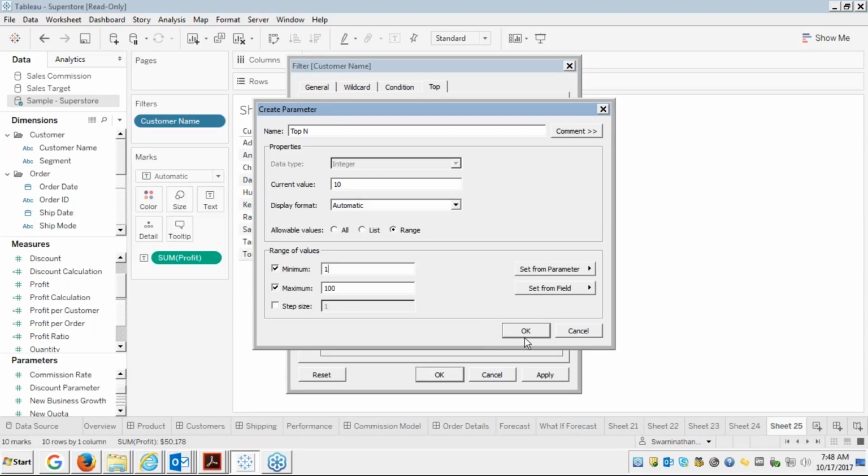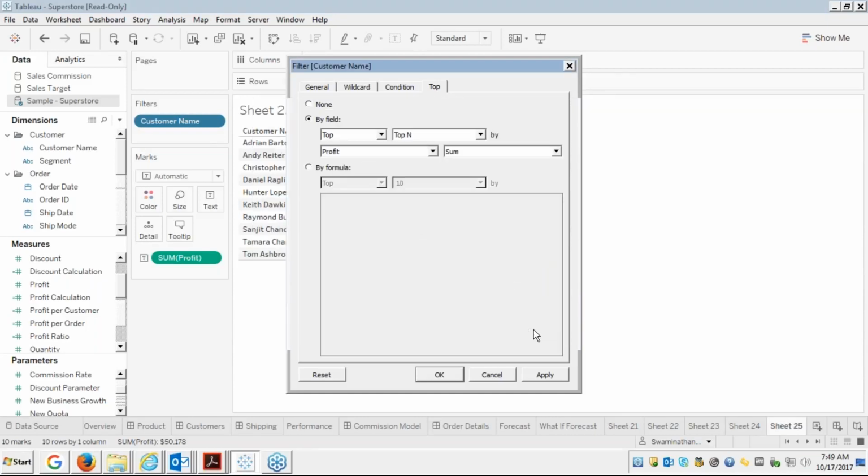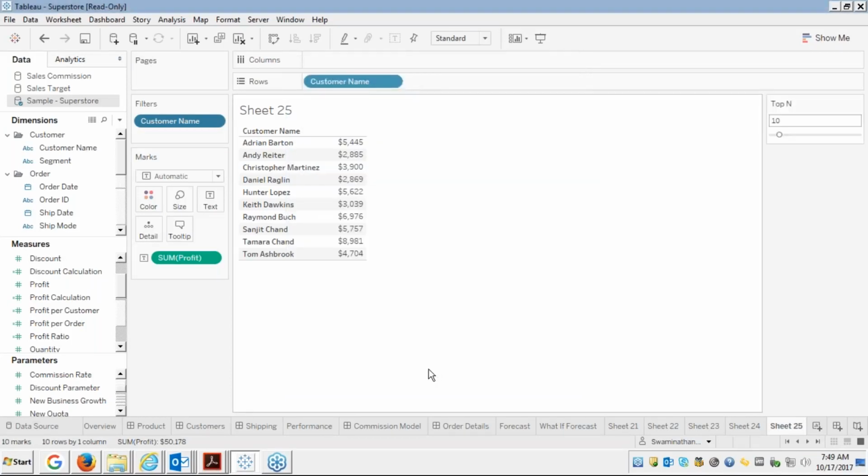Now I'm going to click OK. Now what happens? Top n is my parameter name, profit, based on my sum of profit. I'm clicking on OK here. Can you see now my top n parameter has come automatically here. I didn't have to do anything here.